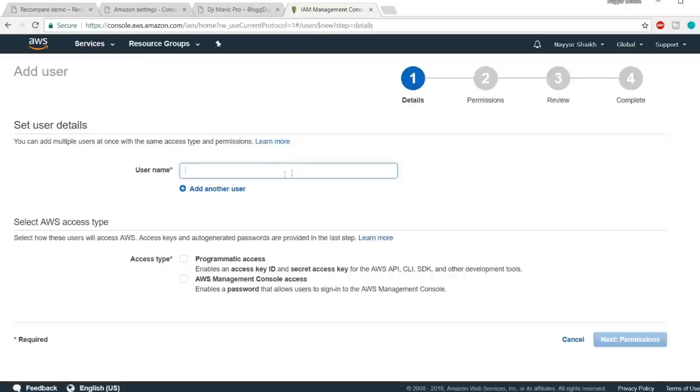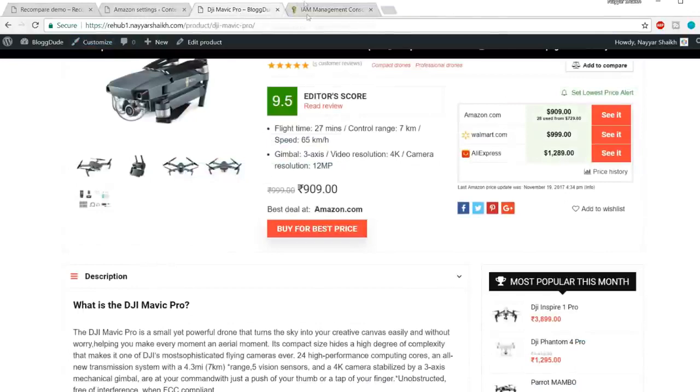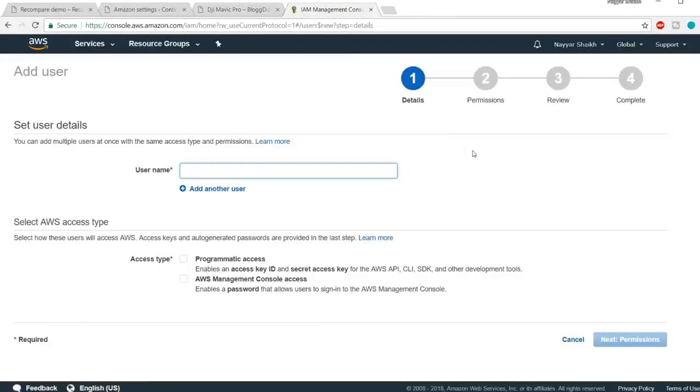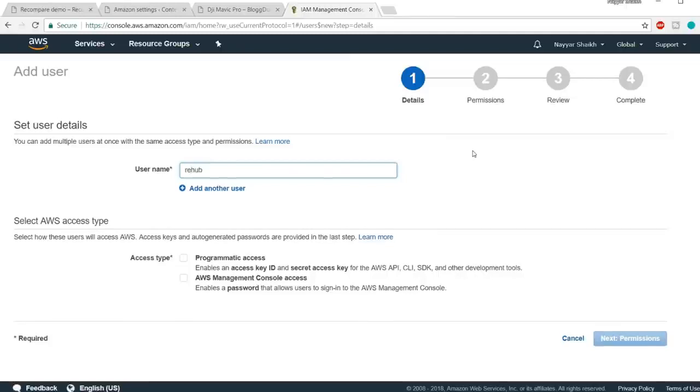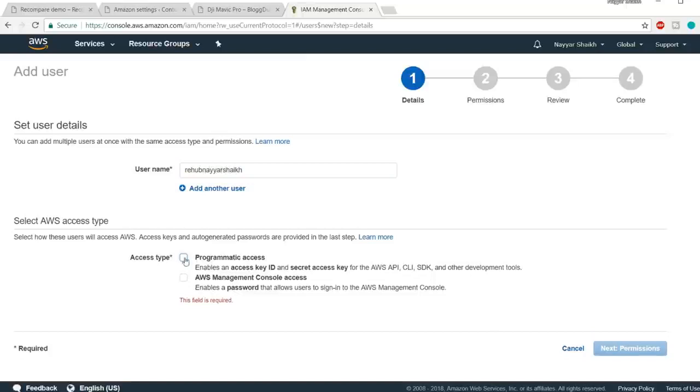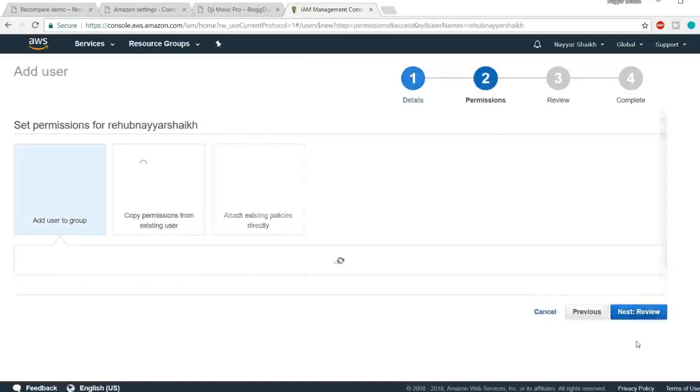You can type in any username. Now what I would recommend is to type in the website name, so that you can track the success or the progress of the website. So I'll just type in ReHub Nair Sheikh. Now for access type, just select the first one, programmatic access, and click on next.